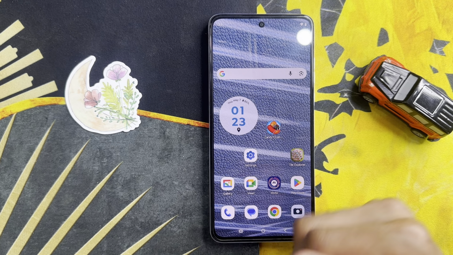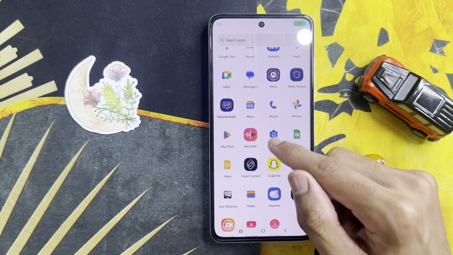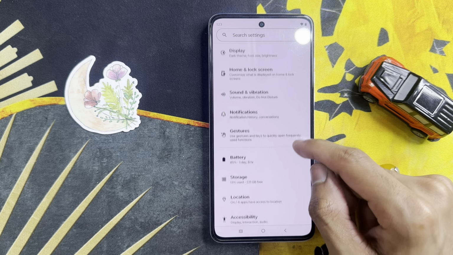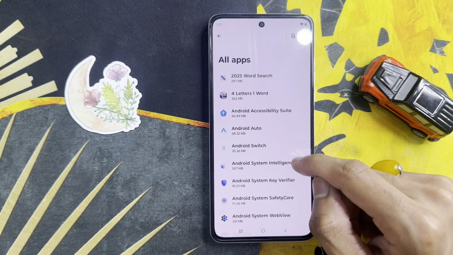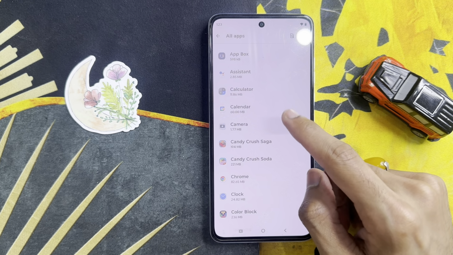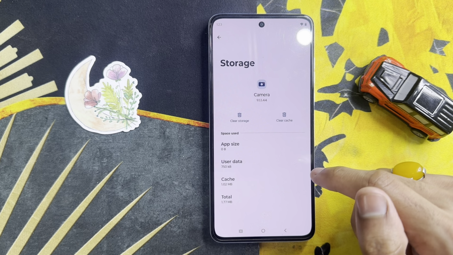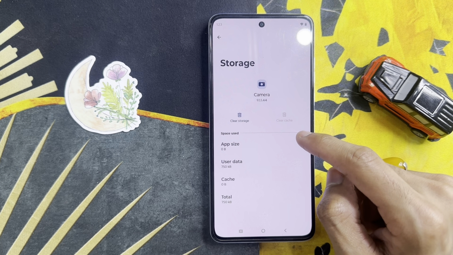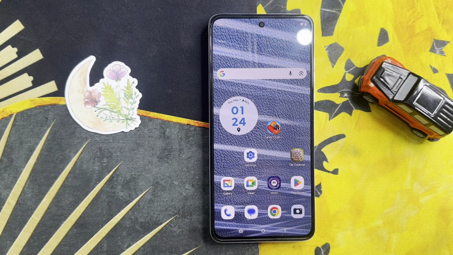But if it is not solved, go to app library, click on settings app. Now in settings, scroll down and click on apps and click on see all apps. Scroll down and click on camera app and click on storage and cache. If you want to fix this problem, clear cache of the camera app. After clearing cache of the camera app, go back to home screen. You will see your problem is solved.